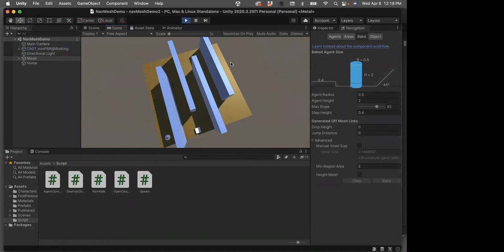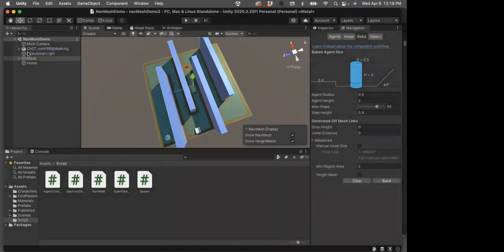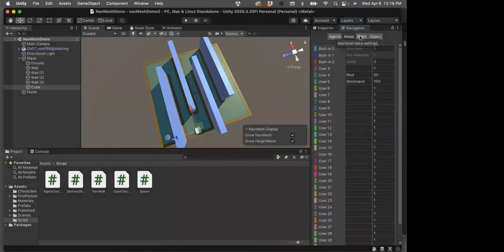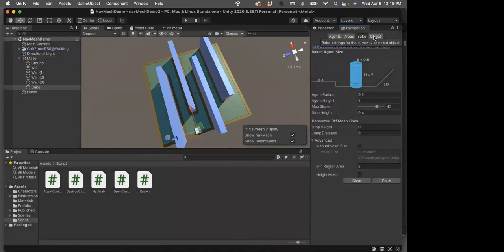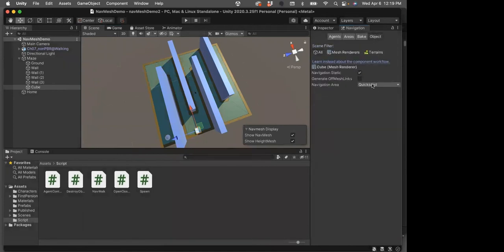Okay, good. So you may have noticed that the agent slows down when it gets over this area. And I expect it's because of the slope. It's a combination of slope and that cube. I think it has the quicksand applied to it. Yeah, so that navigation area has the quicksand applied to it. That comes at a cost, so it slows.